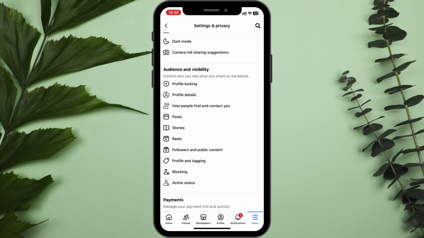How to hide your profile on Facebook. First, you want to make sure your application is in the newest update in your App Store if you're on iOS or Play Store if you're on Android.